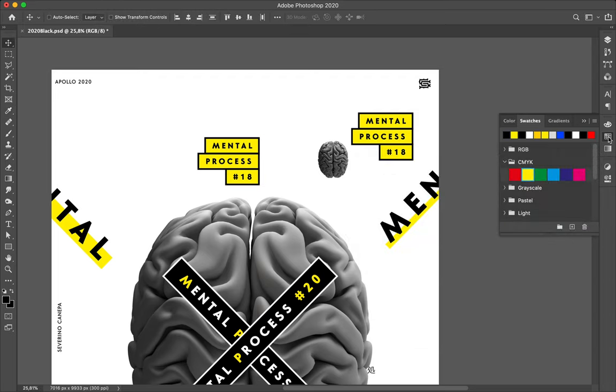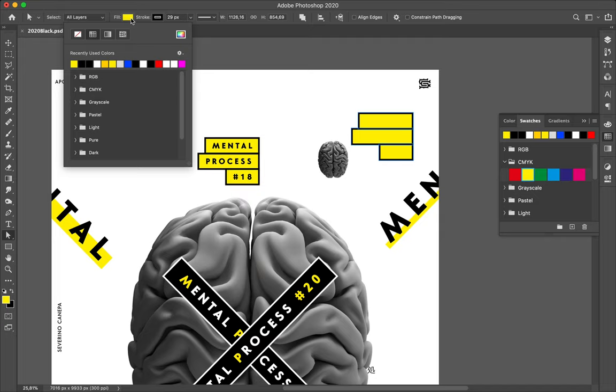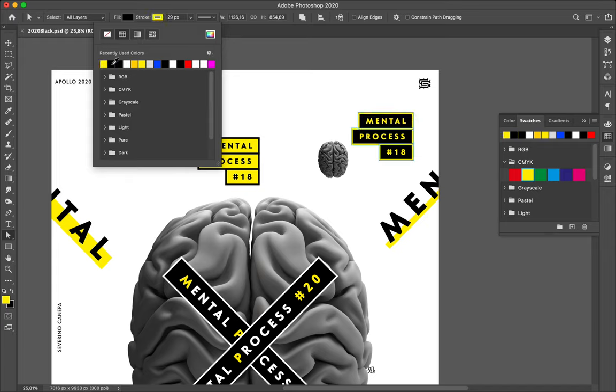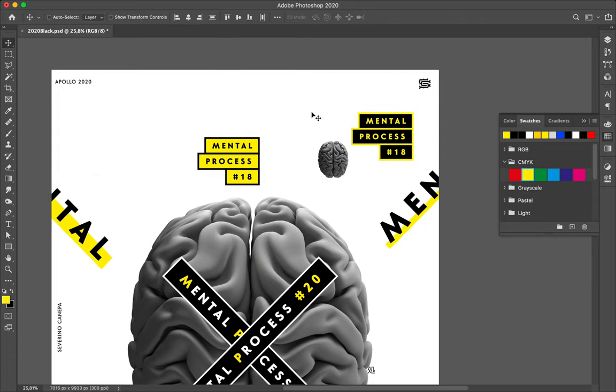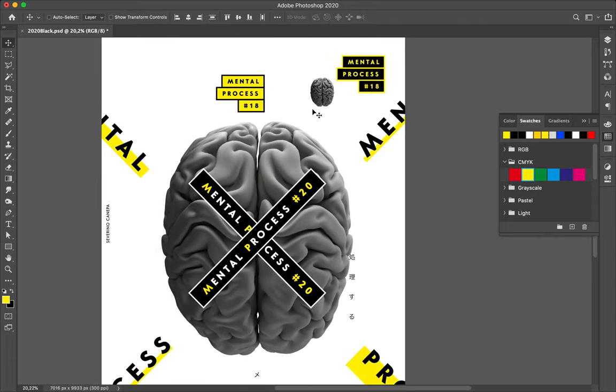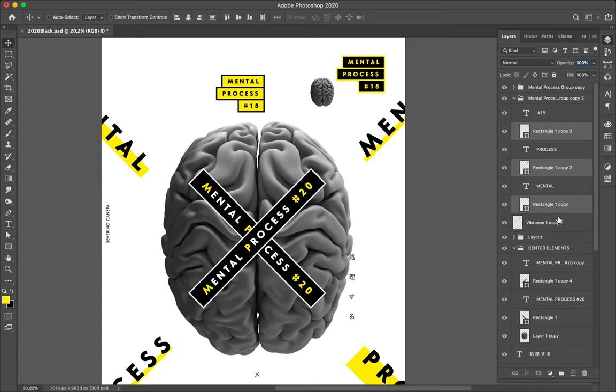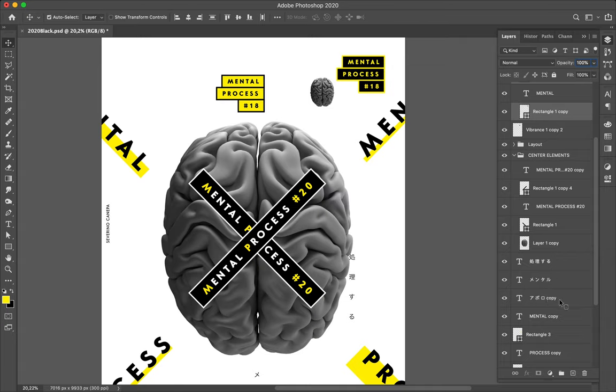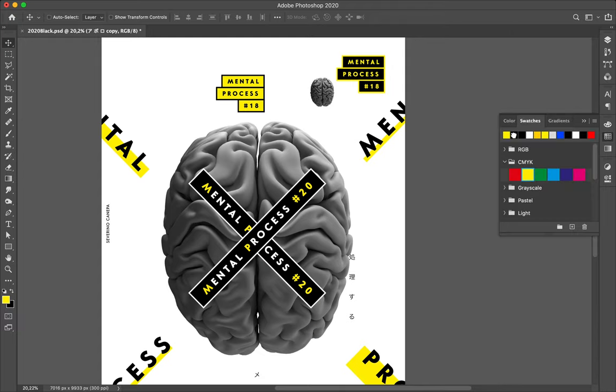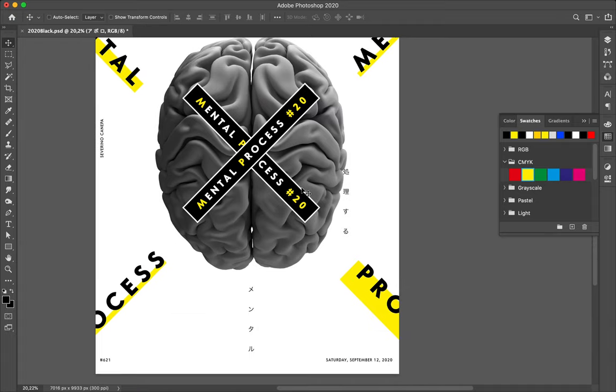I want to go on the swatches there, select the yellow, select black for the fill, and yellow for the outside. Done, I got it. There is the Apollo Japanese font. Let's find it. It's there. Let's set it in black color, like this, where it is there. Okay, fine.